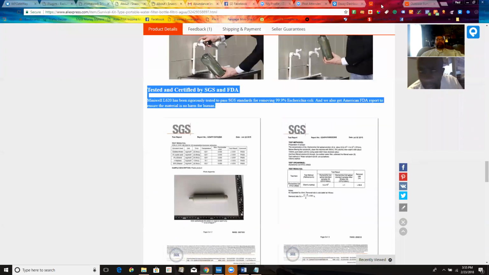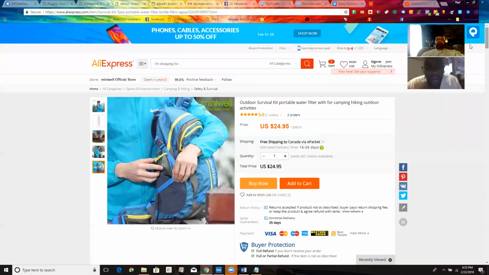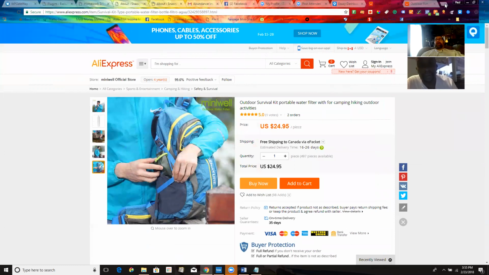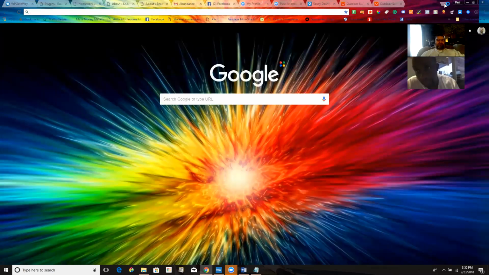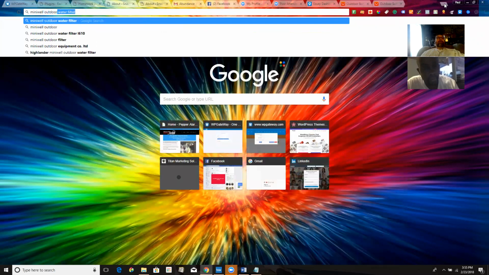Okay, so I pointed this out earlier here on the page. We have MiniWell here. I don't want to use this picture because it's branded to MiniWell. I don't want people going to Google and searching MiniWell outdoor water filter, because two things can happen. Let's do a Google search. MiniWell, not Moneywell, MiniWell outdoor water filter.